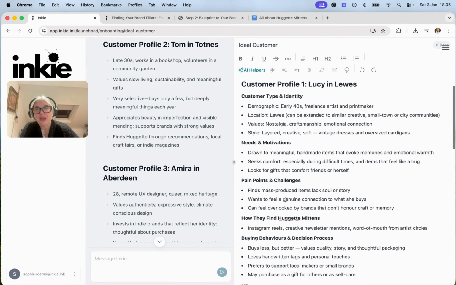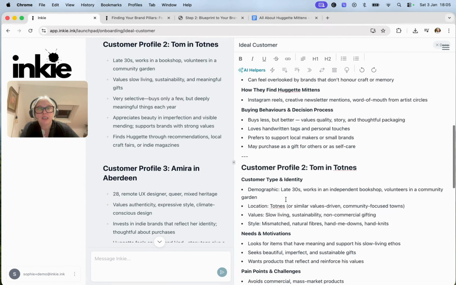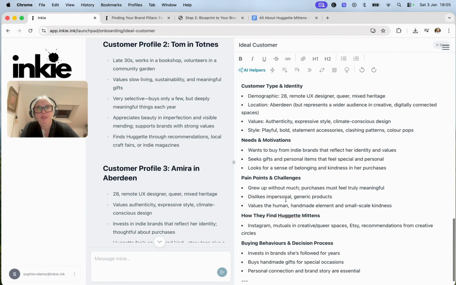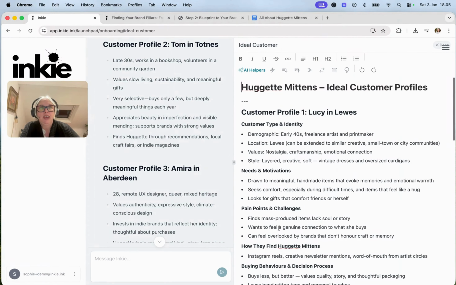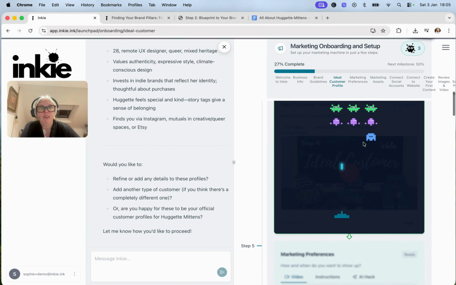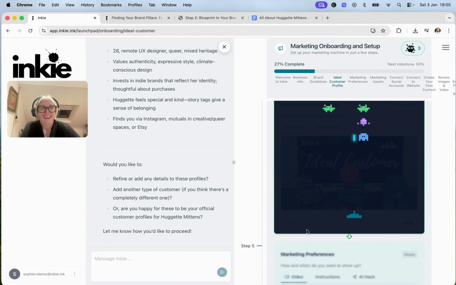So that's me using the AI prompt and coming up with all of these different pain points, where they might find them, buying behaviors, decision process, everything like that. That's all stored. And so that's now done, and we have completed step 4.